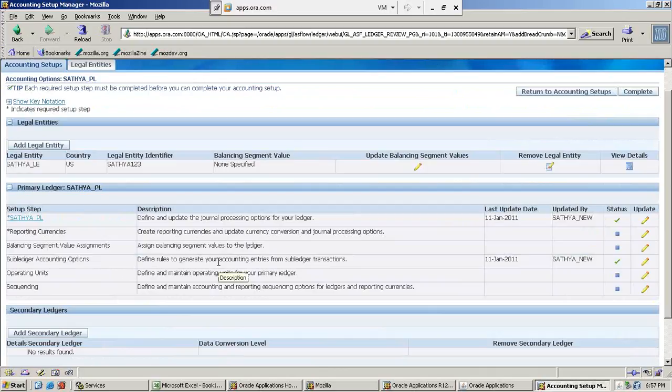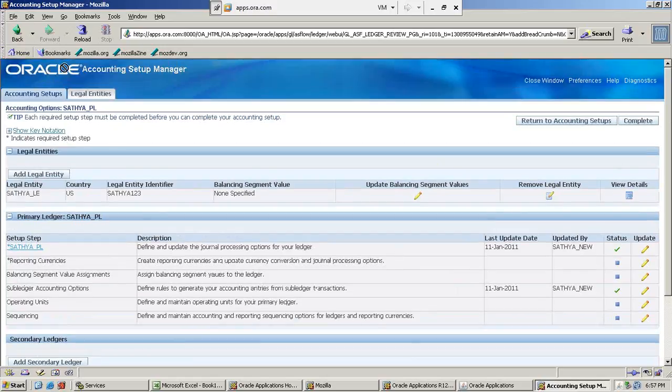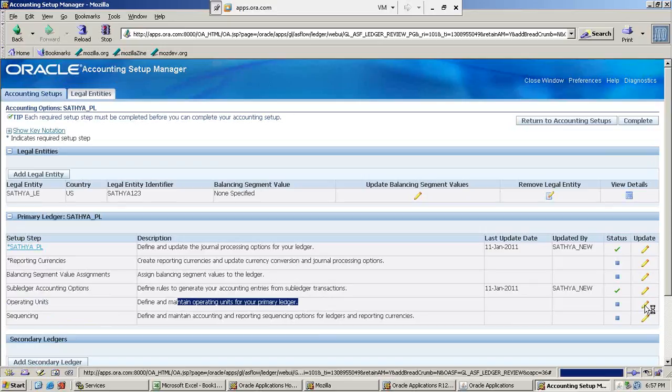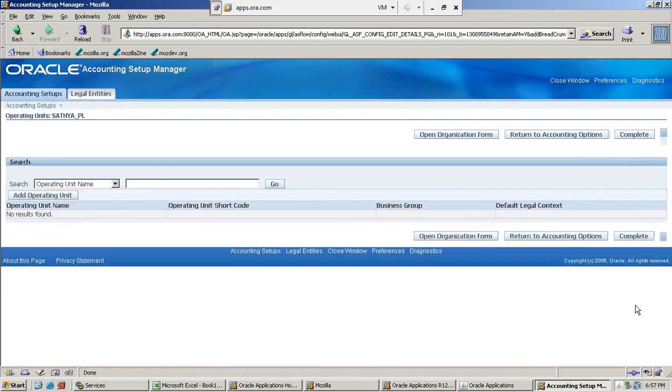Next is to create operating units. In 11i, operating units were created from HRMS, but in release 12, operating units can be created from accounting setup manager. So you are done with the BG, we are done with the legal entity. Now next step is to create operating units. So here I find operating units, correct? Here I will click on this update button. This is how operating units get created.